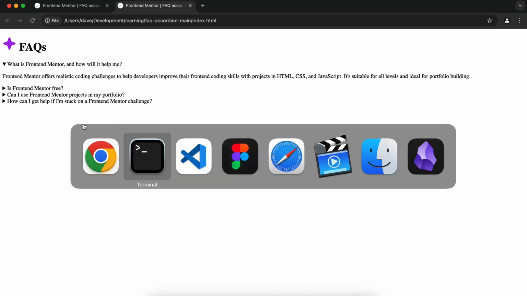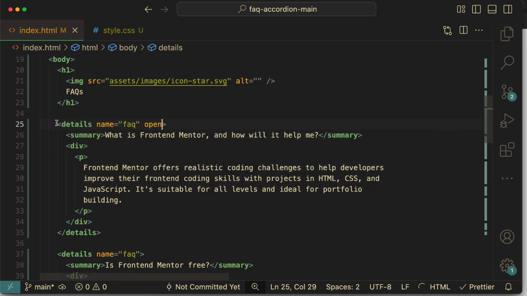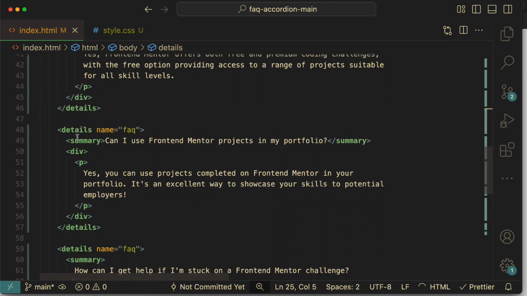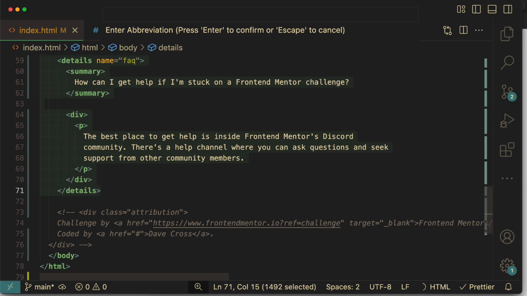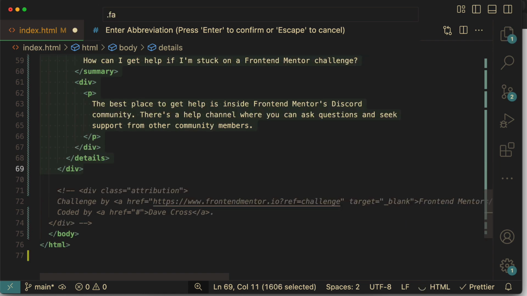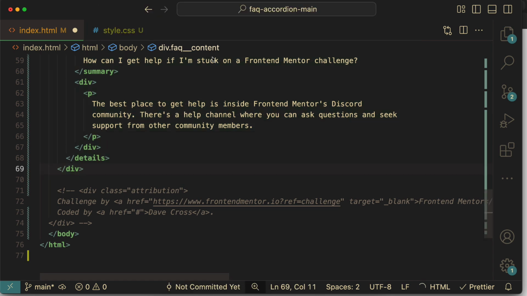For one, I want to wrap all those details up. So if I go in right here, the first, the second, the third, the fourth, grabbing them all, wrapping them up into an abbreviation of .faq__content. That's 2 underscores for me. You do it your way. So that's there. We're going to use that in a bit.